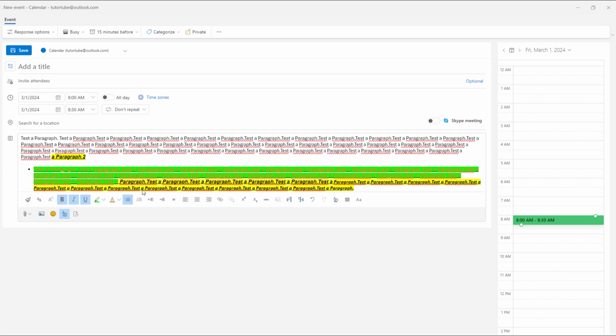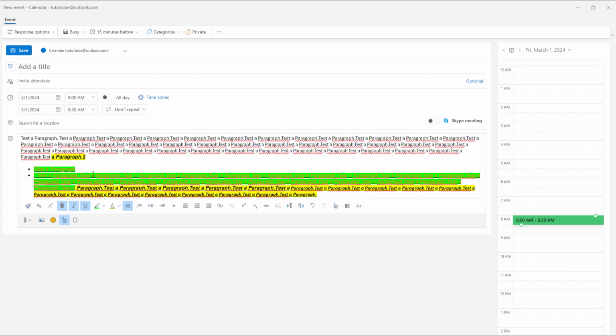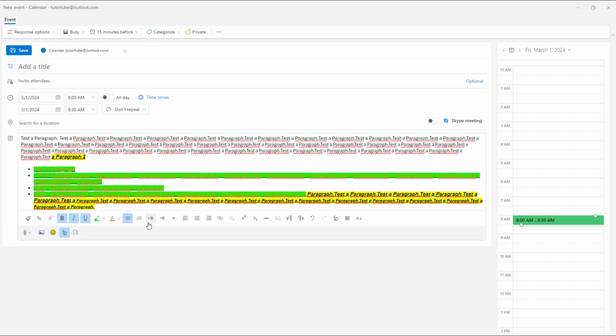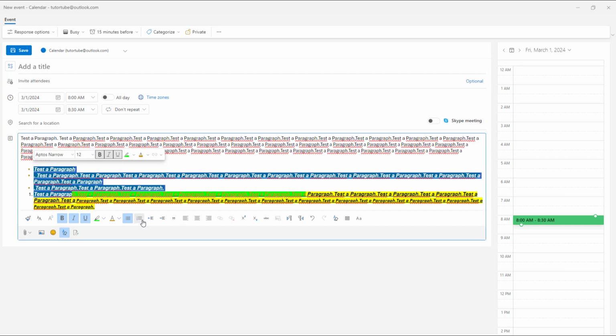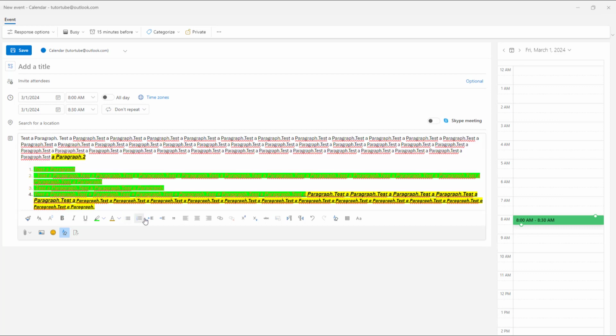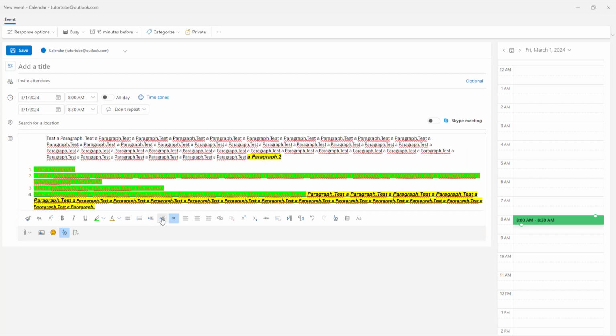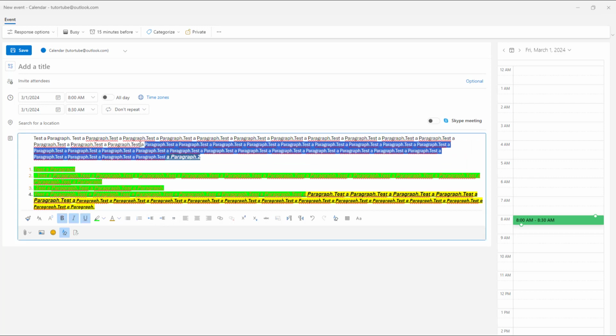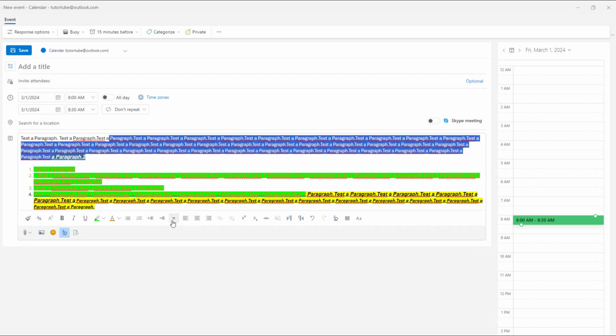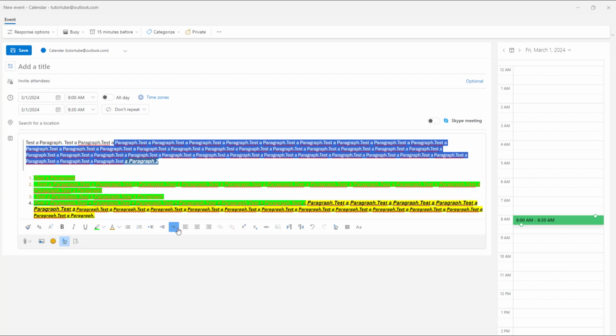You can change this into bullet points, as you can see right here. So that is what you can do. You can change it into bullet points as well, or numbered points, by clicking on numbers. You can utilize the indentation option right here and indent the paragraph as well. You can also add everything under a quotation. You can left align it, center align it, or right align it, as you can see right here as well.